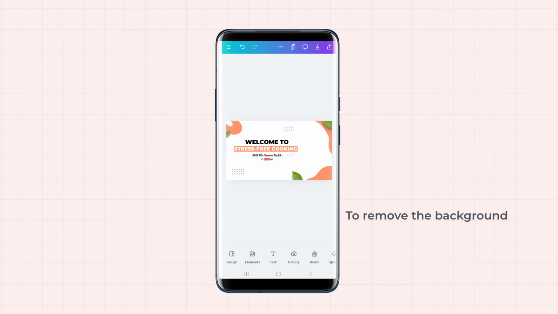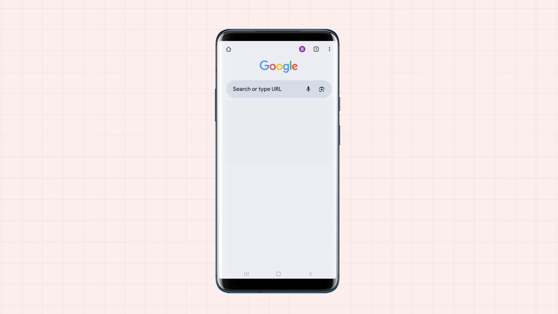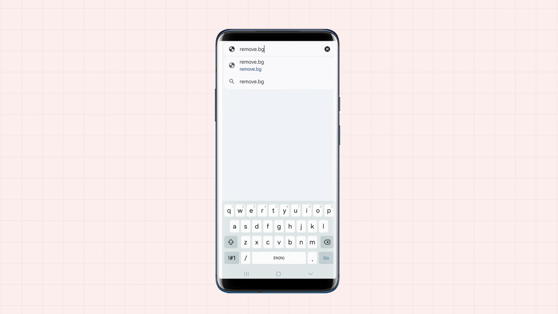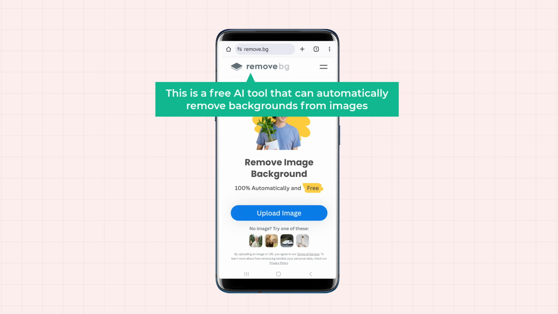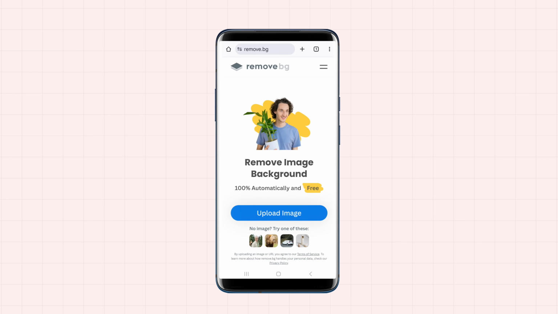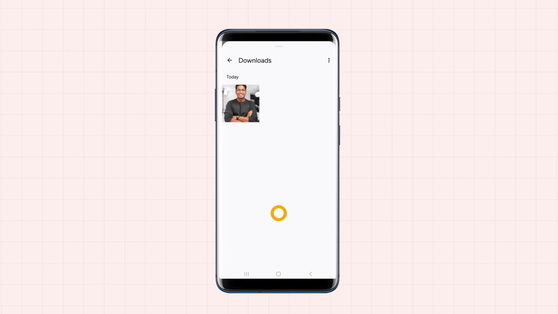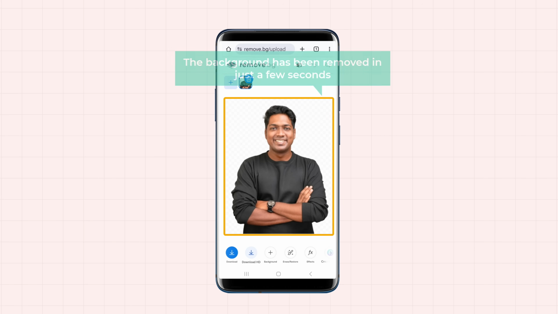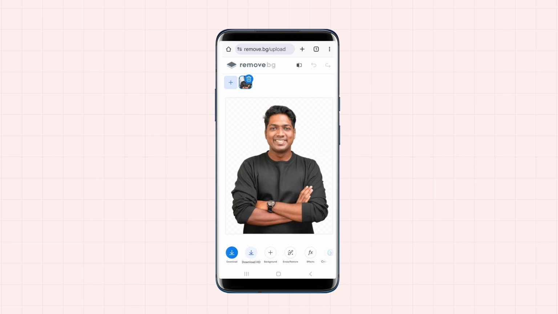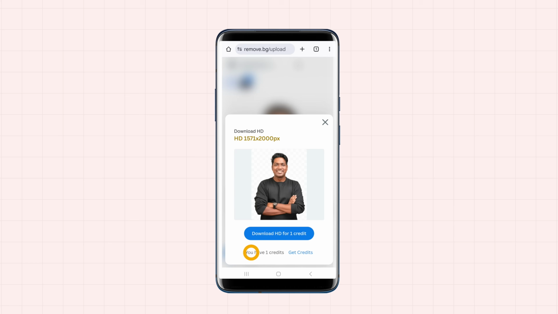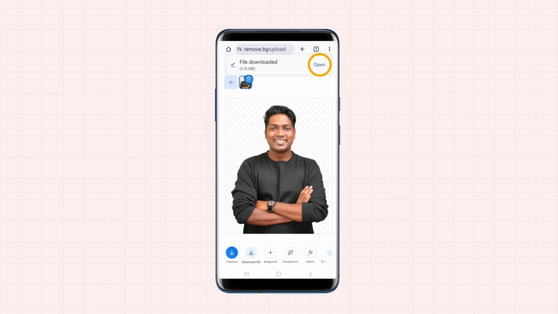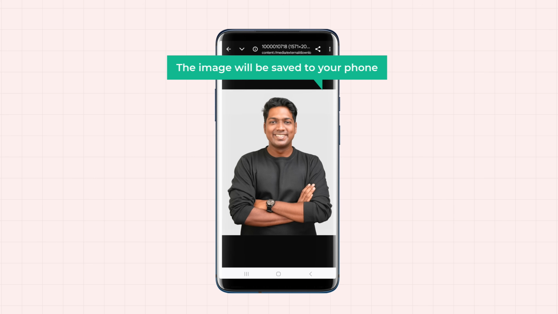So to remove the background, open the browser and go to remove.bg. Now this is a free AI tool that will automatically remove backgrounds from images. Now to remove the background from this image, click upload image, select your image, and you can see that the background has been removed in just a few seconds. Now click download, then again click download, and the image will be saved to your phone.